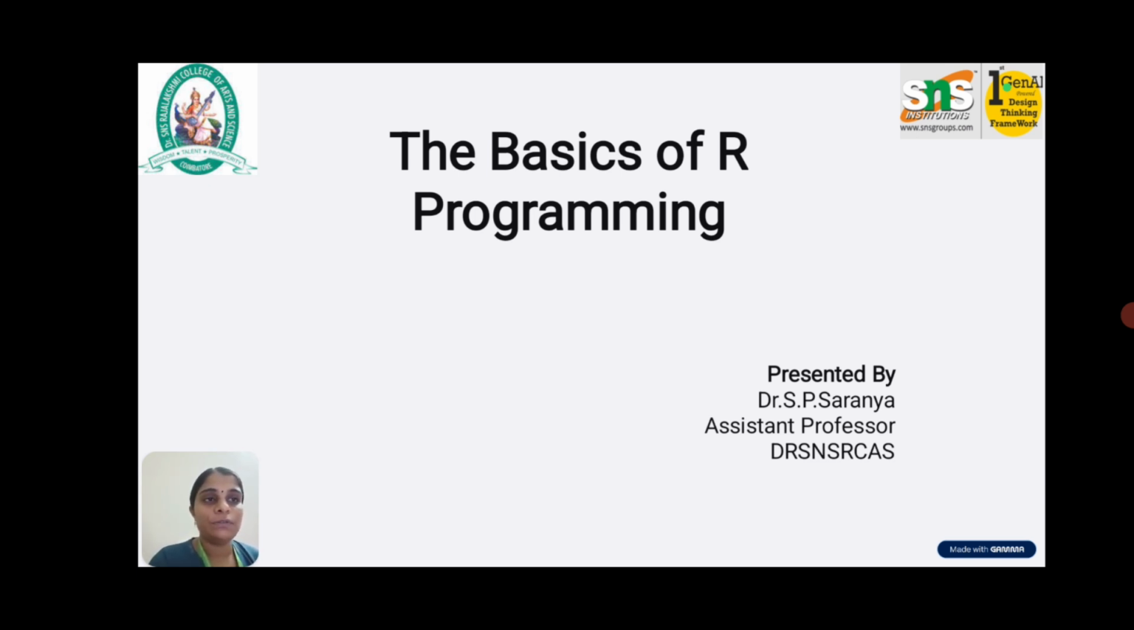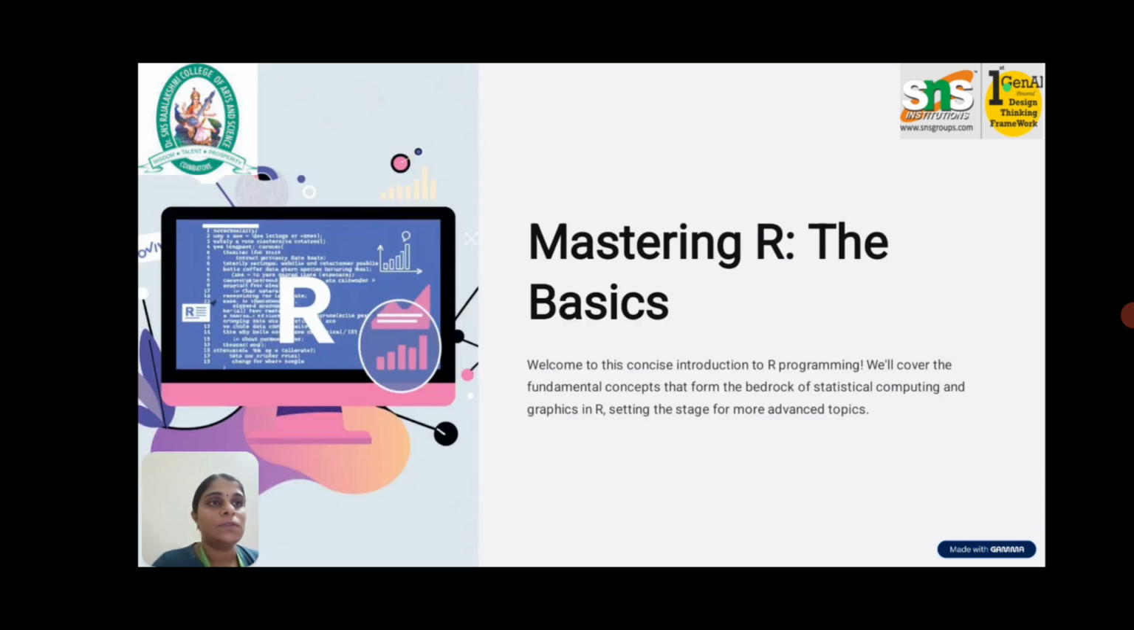So, introduction. The basics: an introduction to R programming. In this chapter, we will cover fundamental concepts that form the rock of statistical computing and graphics in R programming. R is an open source and free to use program. It was developed by Ross Ihaka and Robert Gentleman, so their first name letters give R programming. It runs on Windows, Mac OS and Linux.